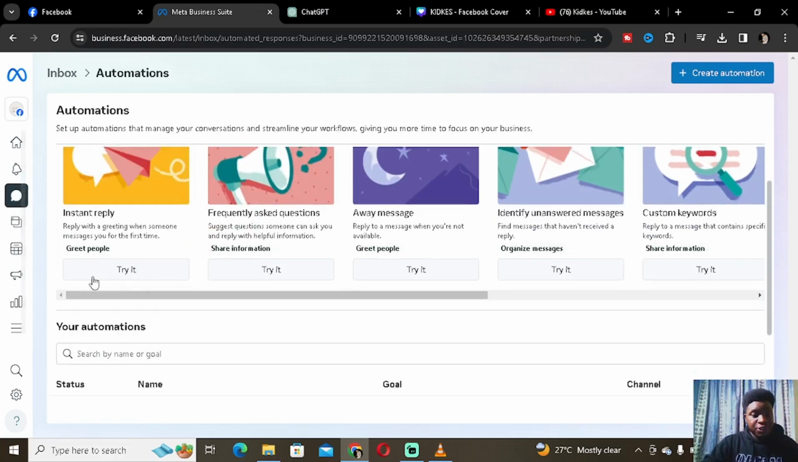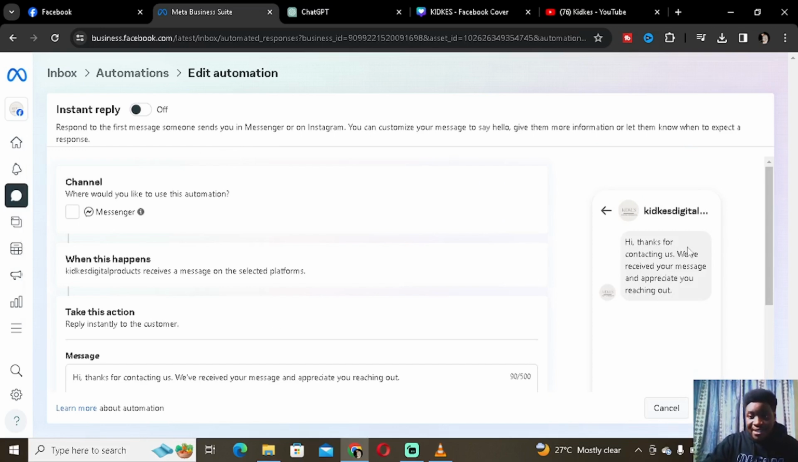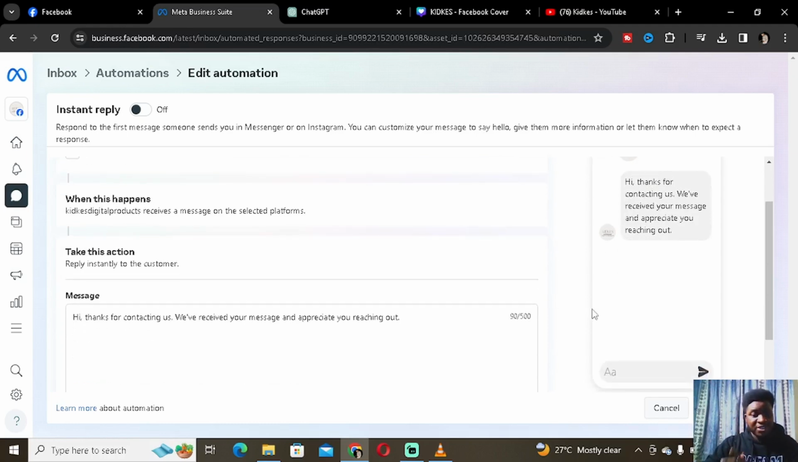Okay, for example, just to show you guys, you want to click on this instant reply. As you guys can see over here, we already have a created one for us. So Facebook has created a normal one. It's actually very okay for us. All you want to do is just enable this.